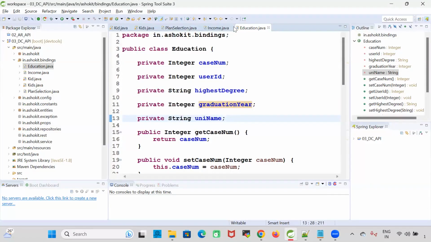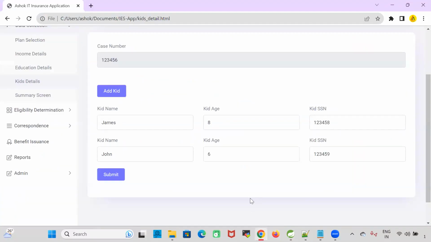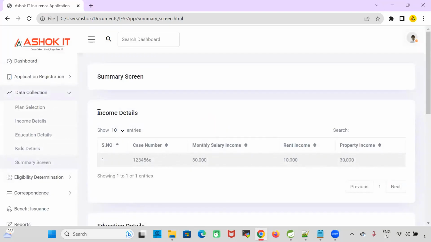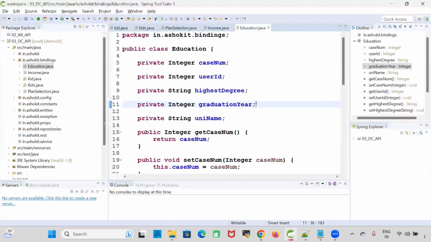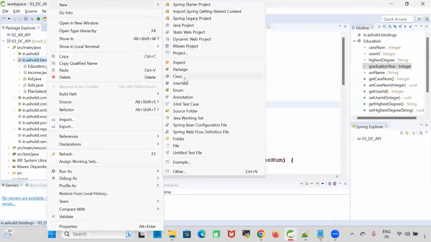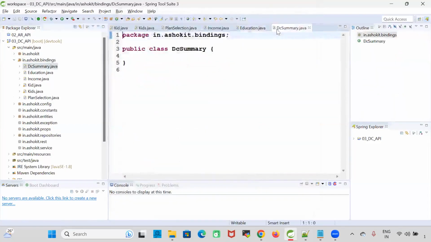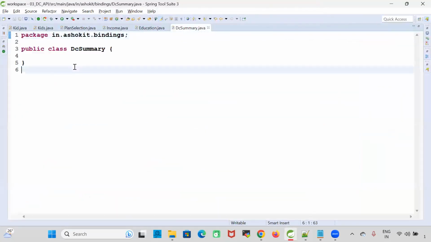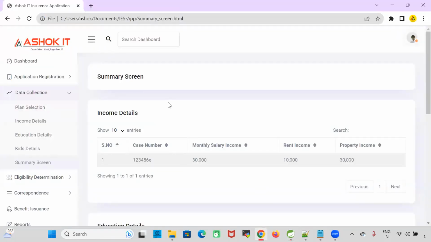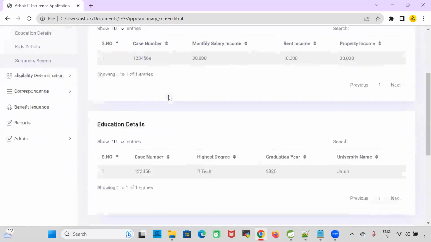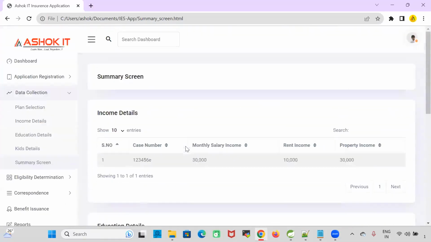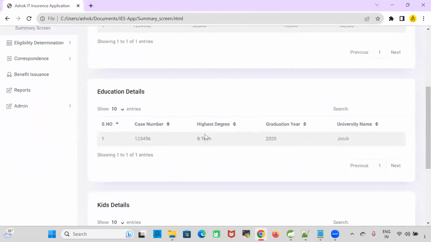All right, guys. Next, once this information is completed, we need to go to the summary screen. What is the summary screen? The summary screen will display complete information. Now, we need to create one more binding class with the name DC summary. What is the meaning of DC summary? DC summary is a screen which will display all the information that we have collected.